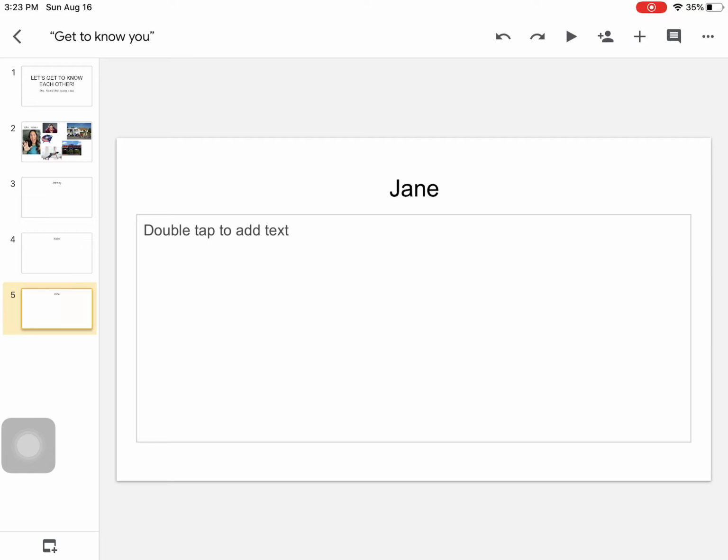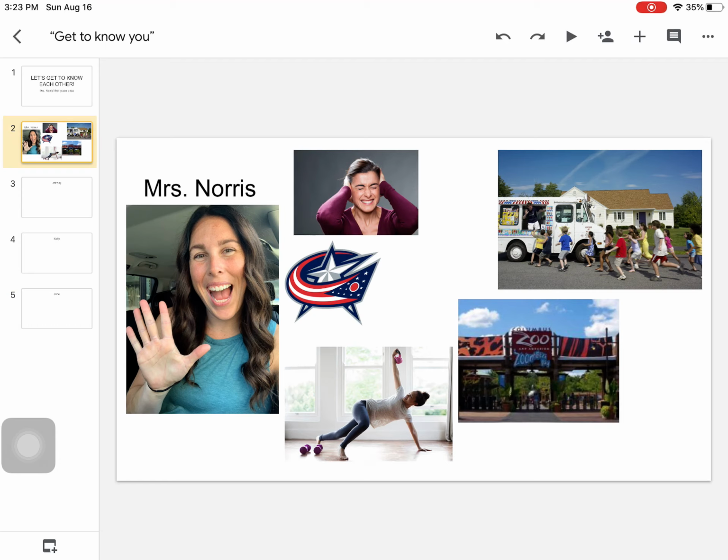So if you have younger kiddos, I just envision you could go ahead and have them add pictures of things that they like. This can be pictures from the internet. That can also be them taking pictures of things around their house that they want to share with others, and also making sure that the students have a picture of themselves, because this will not only help the students get to know each other, but you get to know your students as well, and you'll always have access to this.